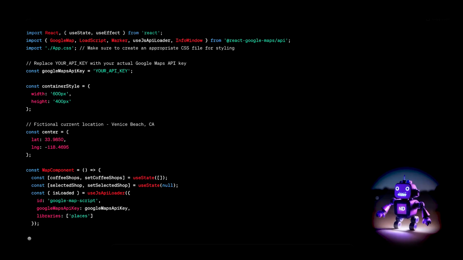The use of state here is key to creating a dynamic, interactive user interface that responds to asynchronous data fetching and user interactions. The useJsApiLoader hook from the Google Maps API library is used to asynchronously load the Google Maps JavaScript API. This step is critical because it ensures the API is fully loaded and ready to use before attempting to render the map or fetch data from the Places API.